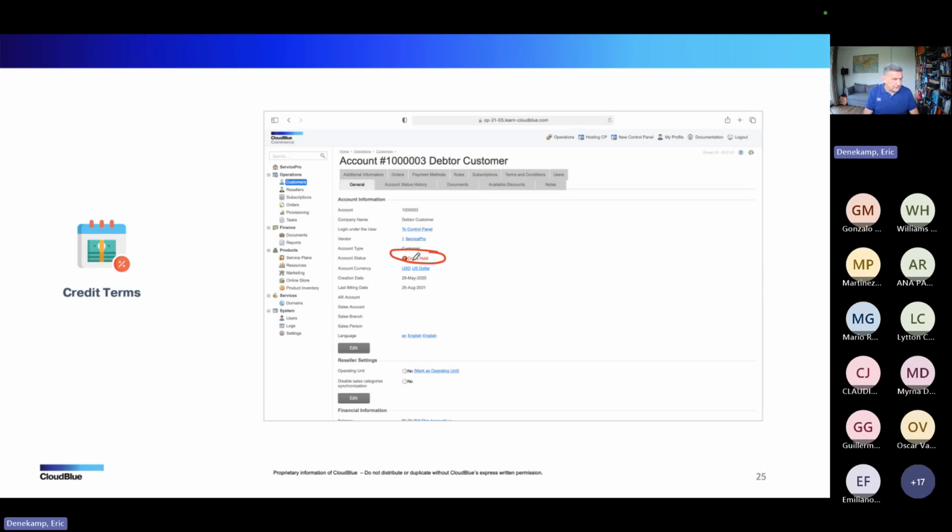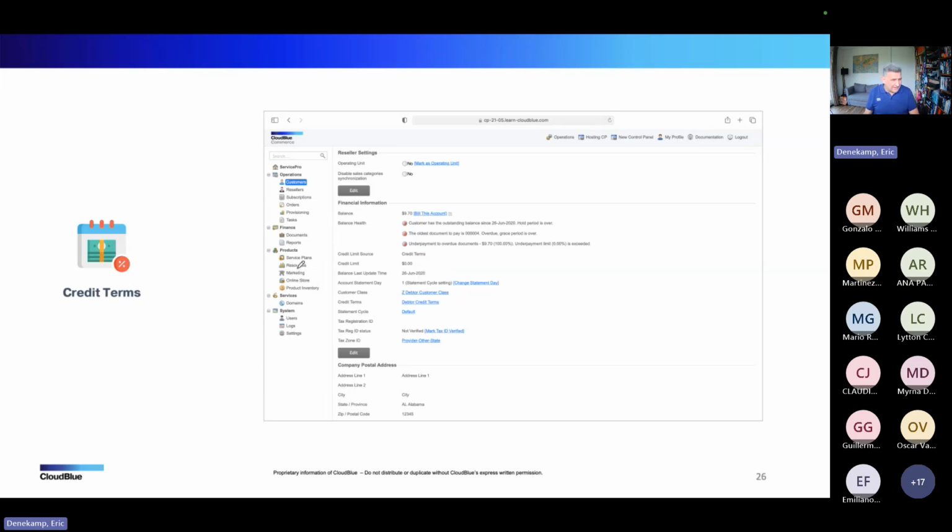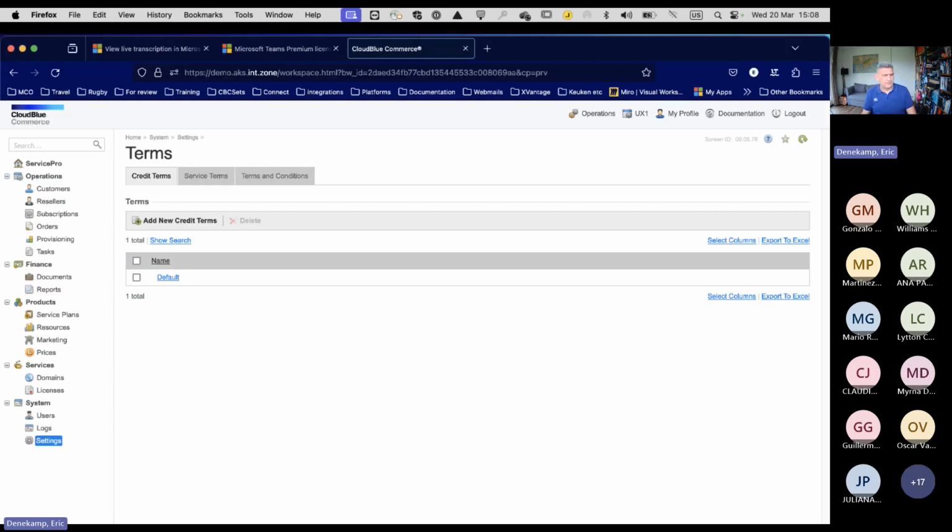Come on, a little bit down here. We have financial information on the general tab. You will see why he is on credit hold, because it will show you these three options: which invoice has not been paid, how long it has been unpaid, etc. So let me create a credit term for you first, before I go to the next slide.